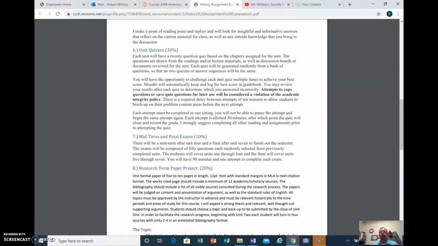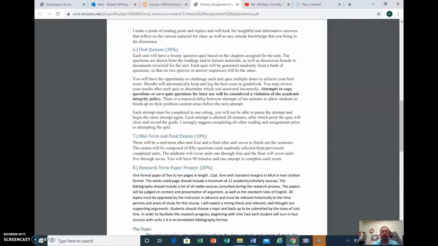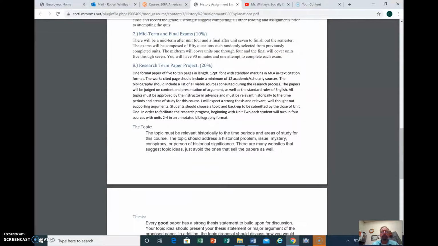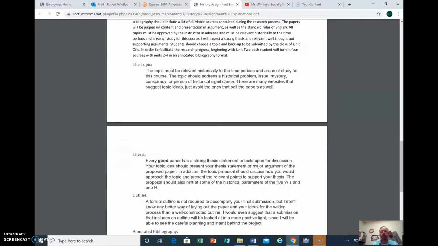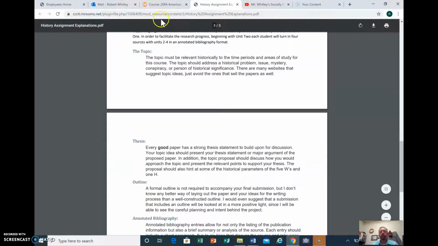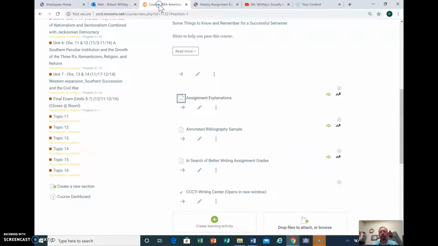So the quizzes will be via Moodle at this particular point, and you'll have more than one attempt at them, so that's a good thing. You'll see that there's a midterm and there's a final, but there's also a research paper. I'm going to expect you to look at the parameters for the research paper and have a pretty good idea of what it is you want to approach and how to approach it.